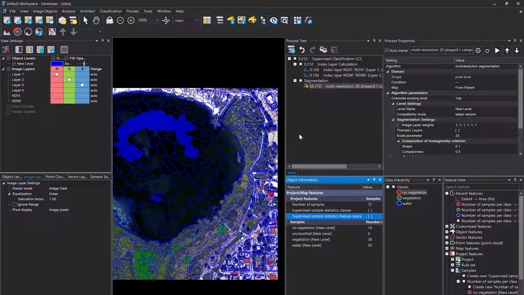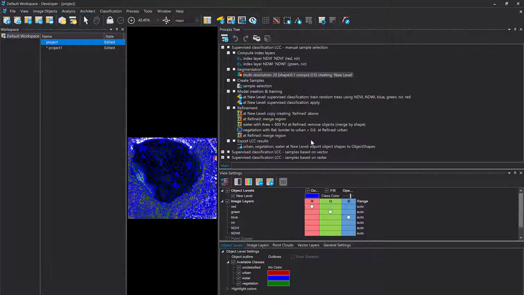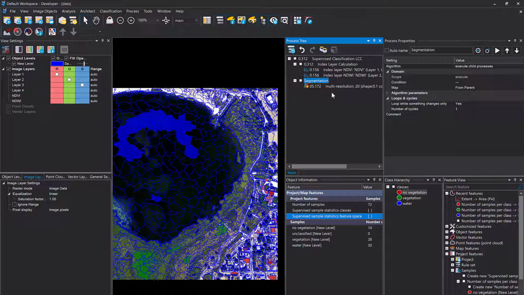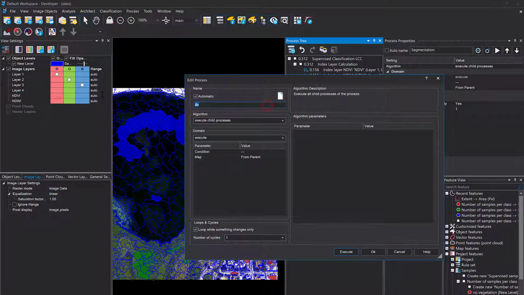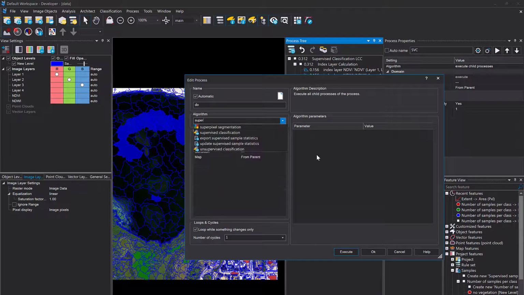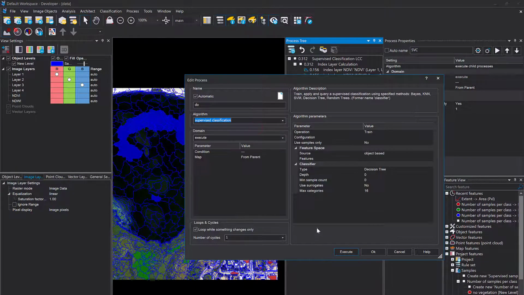Now we can create a model and train it. And that's very simple. I'm quickly gonna create a new structural process. Simply gonna call it Supervised Classification and insert a child here. And now we're gonna look for Supervised Classification. Now it's important here, operation, first you need to train it before you can apply it.